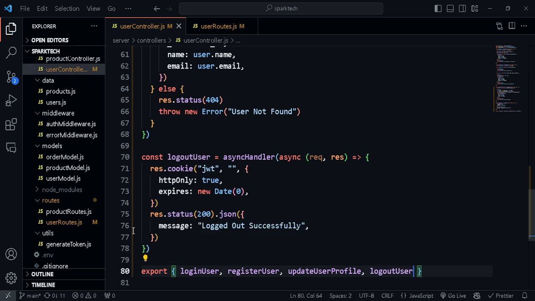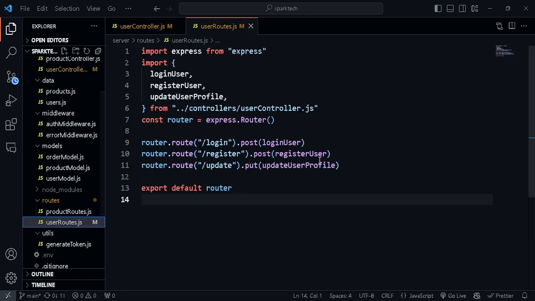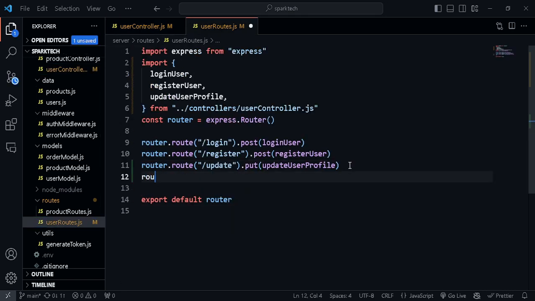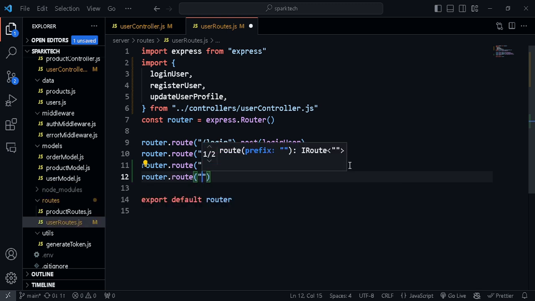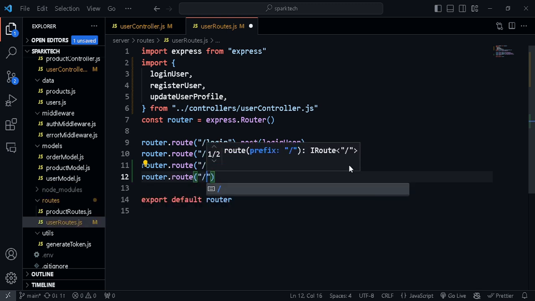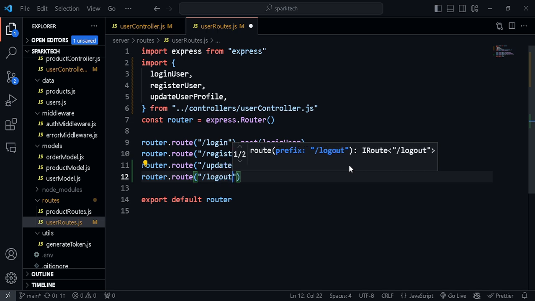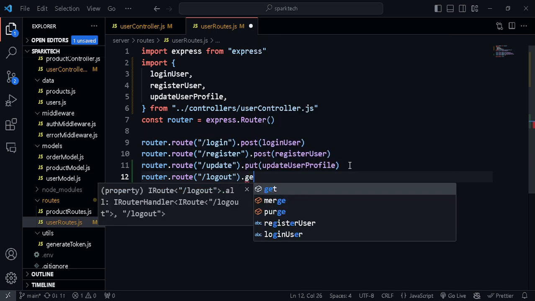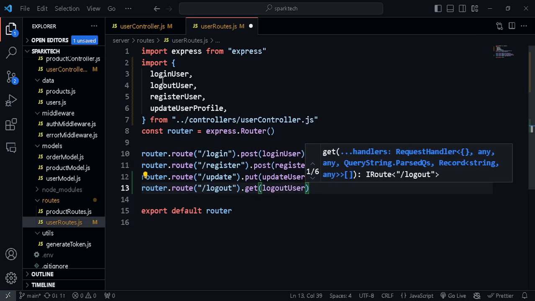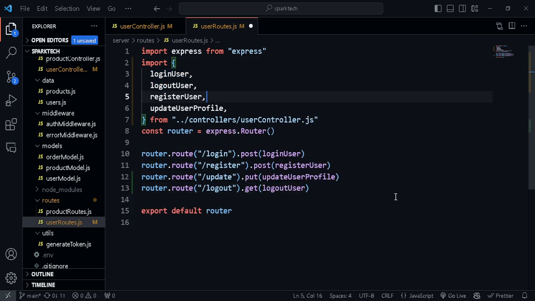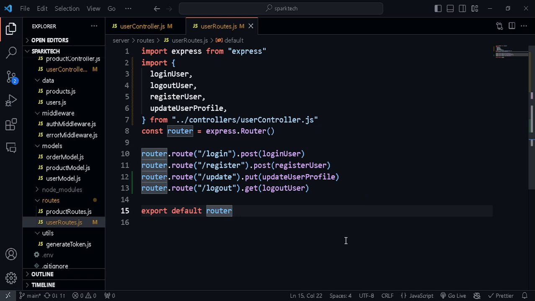So let's create a route for that now. router.route, that will be slash logout. This will be a get request. So get, and we are going to import the logoutUser. So we have auto imported that, and now let's test it out.